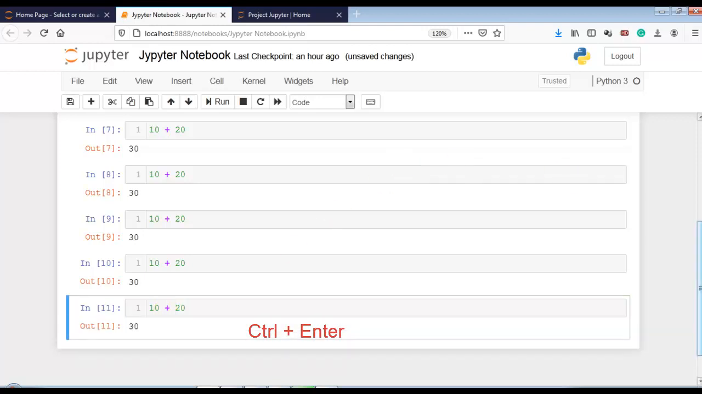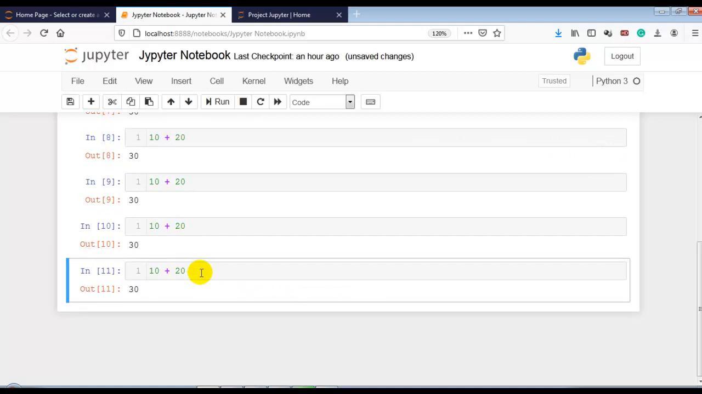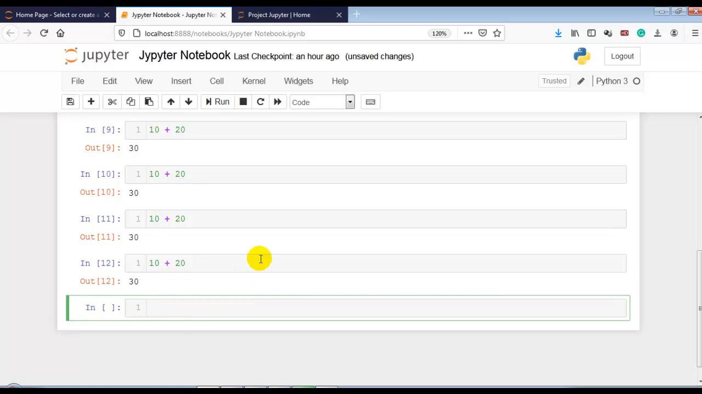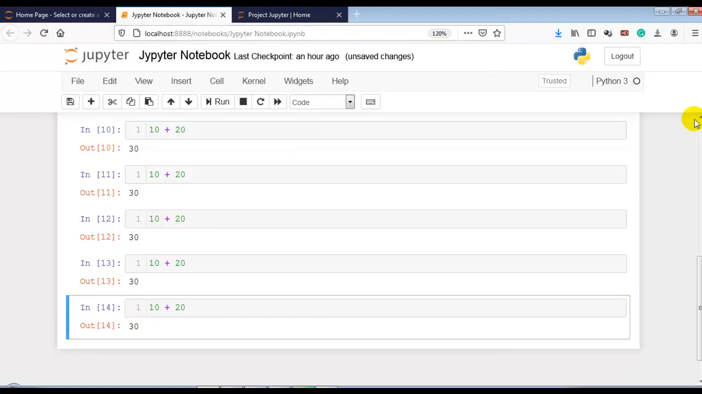Once again, 10 plus 20. Control enter. You can see by pressing the control enter, new cell has not been created. That you have to create by pressing escape and B for the below. Now you can also execute this cell by pressing alt enter. During this, it will create the new cell and also execute the current cell. 10 plus 20. Shift enter. Now you can see in this case also it executes the current cell and also creates the new cell. Again 10 plus 20. Control plus enter. It will not create the new cell.